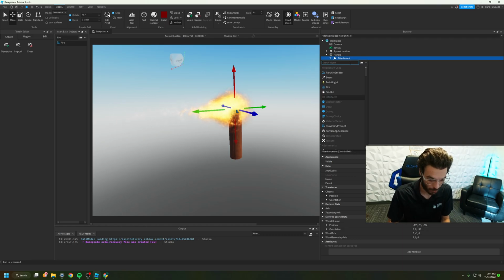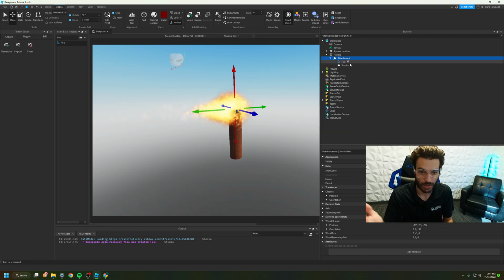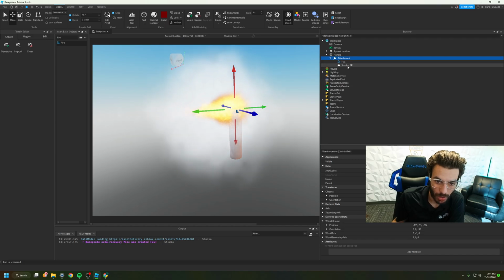Now you can add some smoke, because fire would generally emit smoke. Maybe not that much smoke.